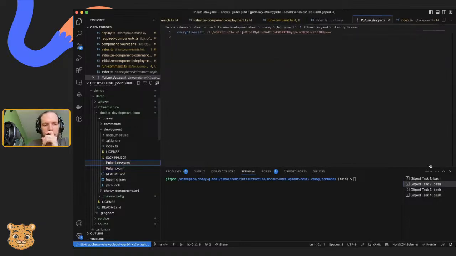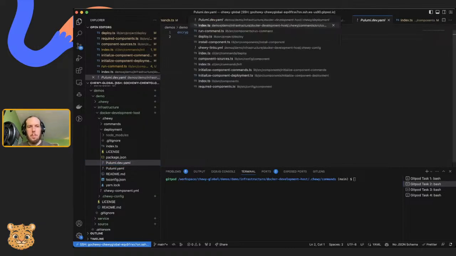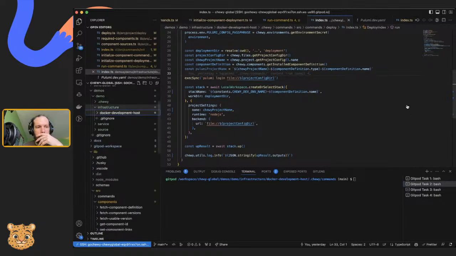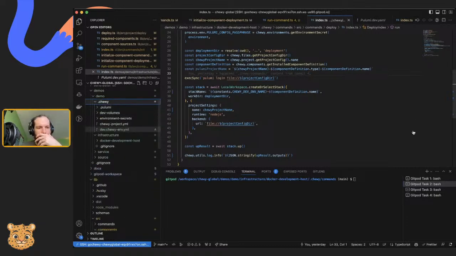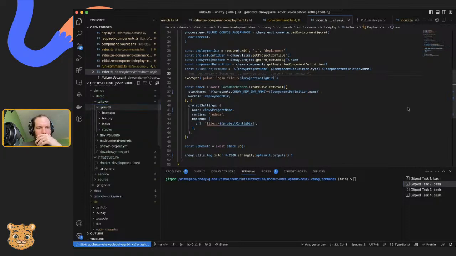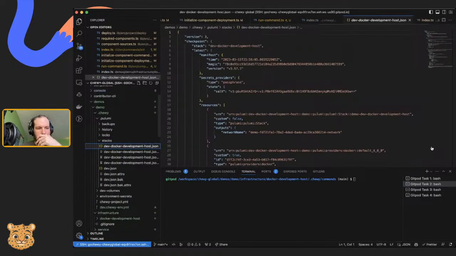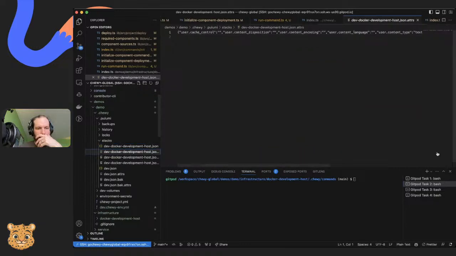Why is that called dev? In theory, that should be called something else at this point. Because this command stack name should be dev dash component name. Let's see. Maybe that was just something that I checked in by accident. Oh yeah, so we've got, oh no, in here, stacks. There we go. Dev docker development host.json. Sweet.